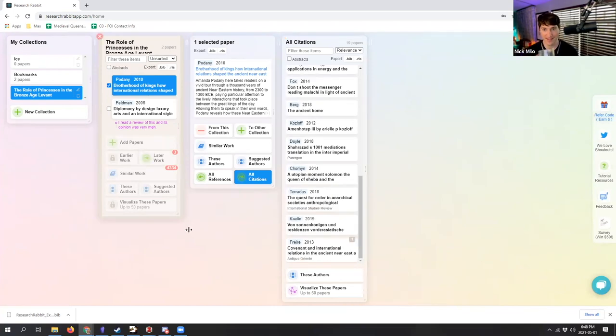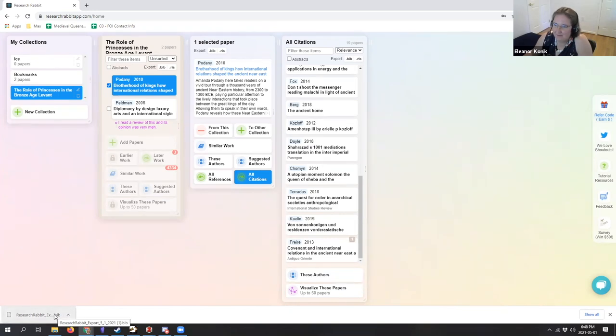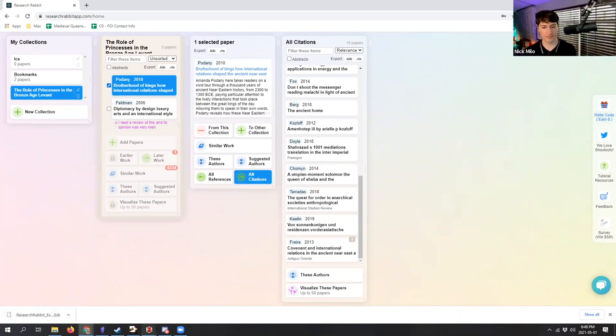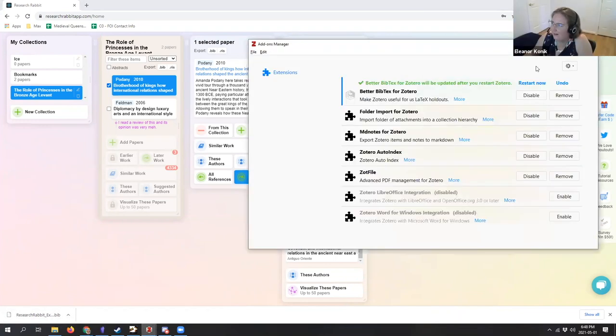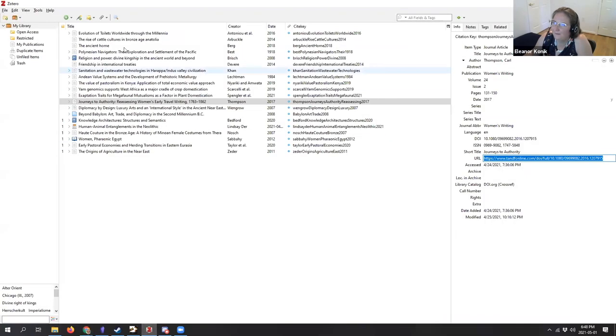Super nice. And then you get what's called a .bib file. I don't know if you can see it. I can see that. Okay. So then literally all I do is I go into Zotero, and one of these will let me import them.